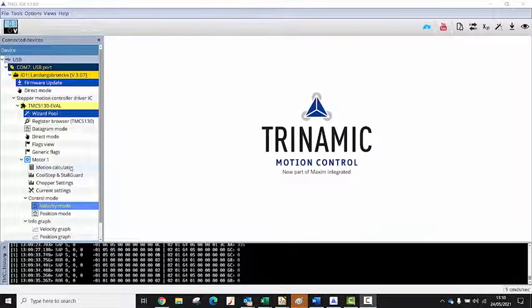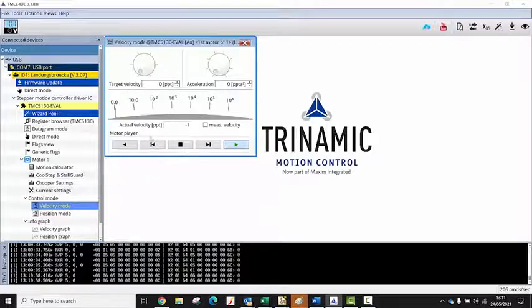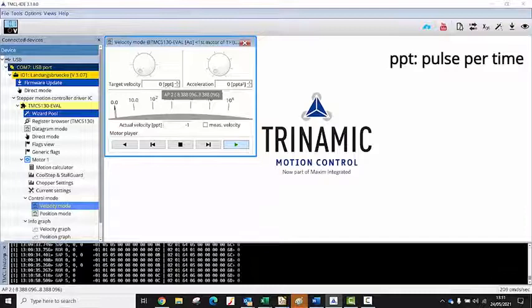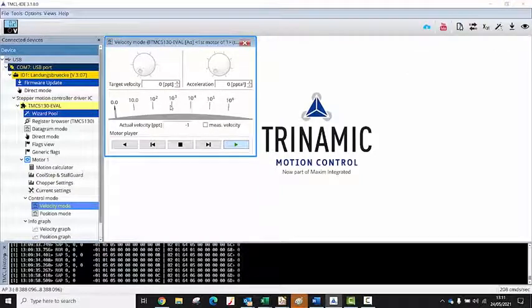In this demonstration, we will use 1 revolution per second as the initial velocity. In order to set that, click on the velocity mode. Here we can see that the target velocity is written in PPT, which is pulse per time, an internal unit of the device. In order to calculate the relationship between the pulse per time and the real world revolution per second, we click on the motion calculator.